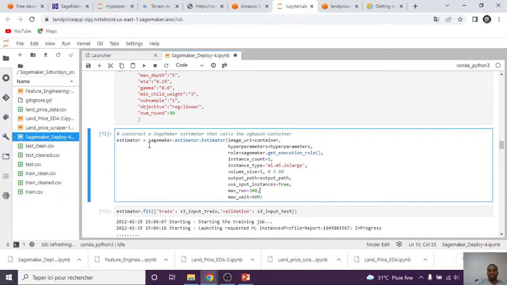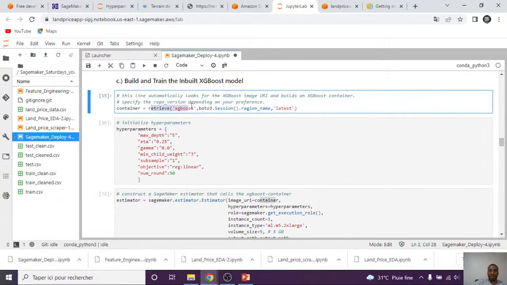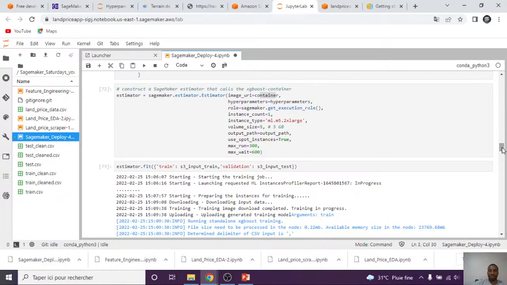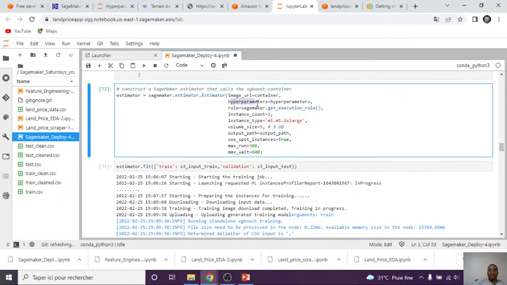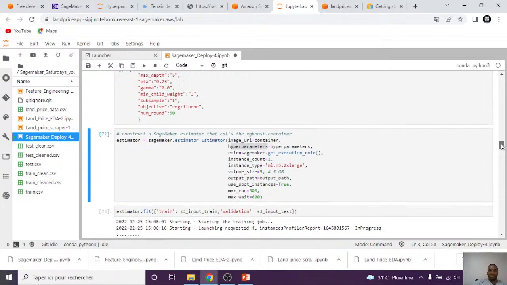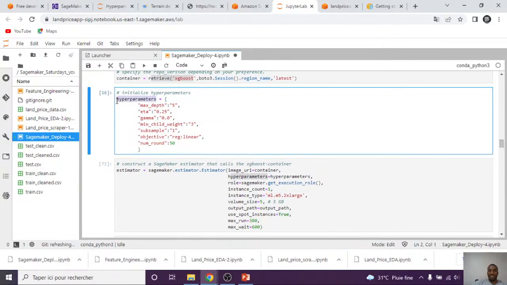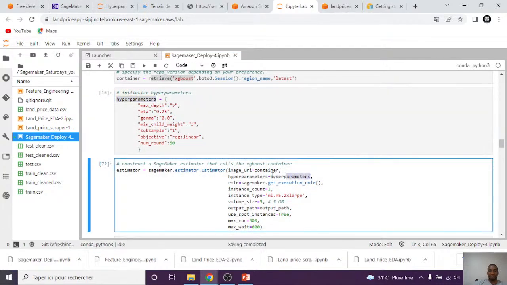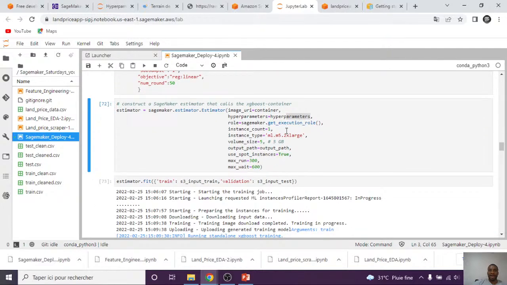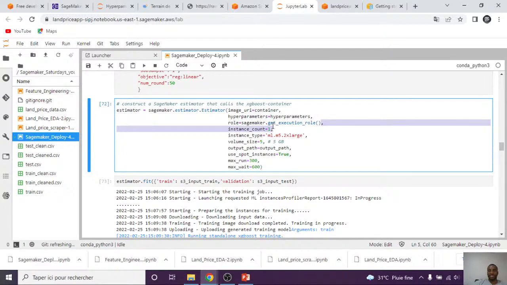Then let us go here. We are now building the estimator. The estimator is saying what is the image. It is that container, the XGBoost container we called. These are our hyperparameter settings. Again, this is a whole task that you can spend a lot of time on, as finding the right hyperparameters is key. Now the role: we have the SageMaker role that we gave so we can access S3. We already gave it the permission.